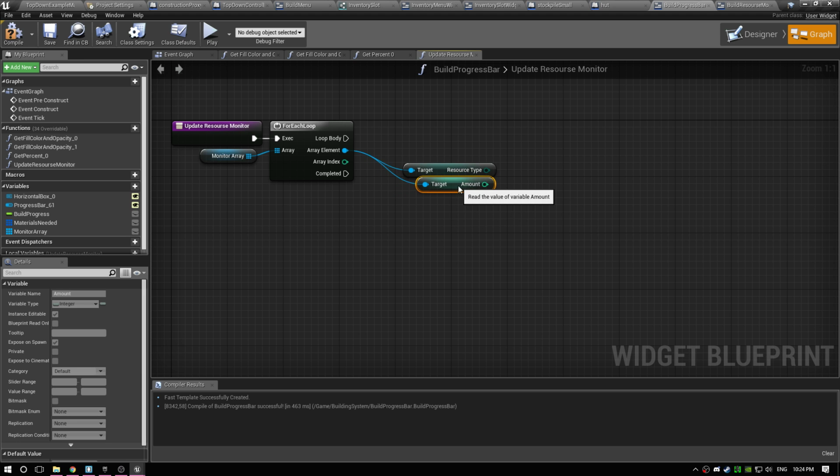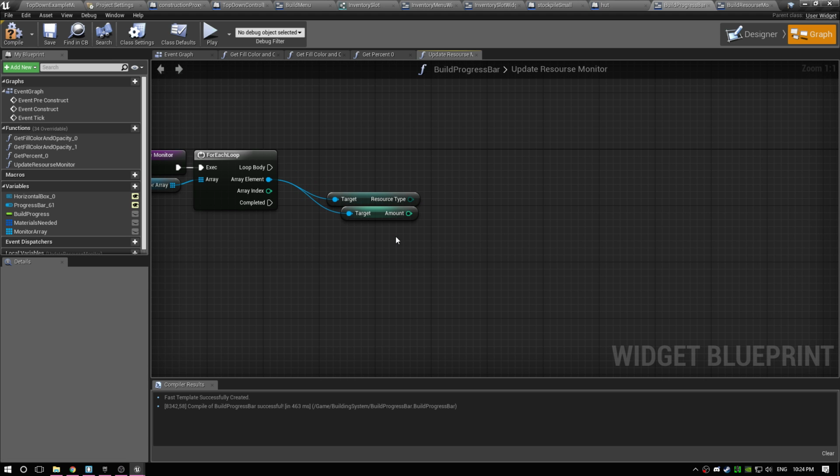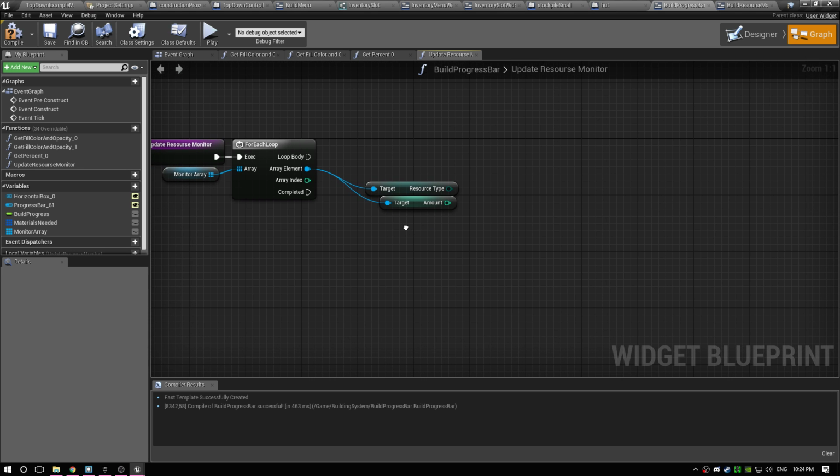So the other way we could do it is just send it the array element, like... wait, no, each monitor array is created once for each resource.